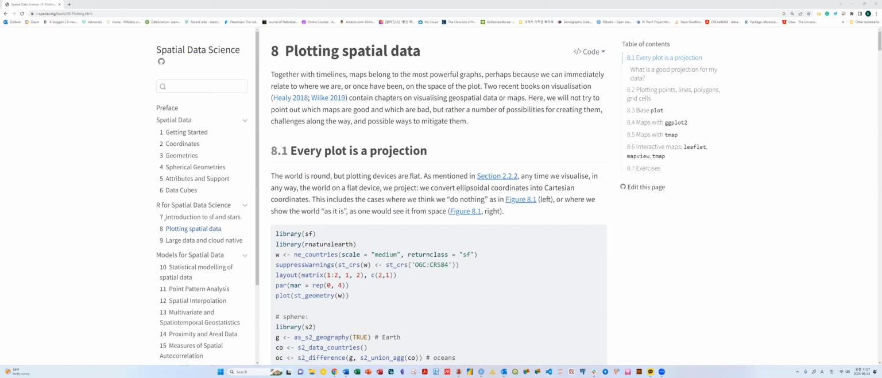I'm going to cover chapter 8 then. So, 8.1 is that every plot is a projection. That means whenever we create a map, we always think about what's the projection that best represents or visualizes that map. We already know the world is round, but the plotting device is flat. So anytime we have to visualize, we have to think about how we are projecting it. That's the thing we have to keep in mind.